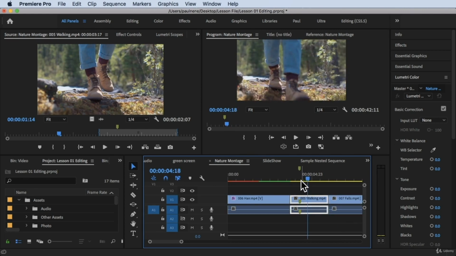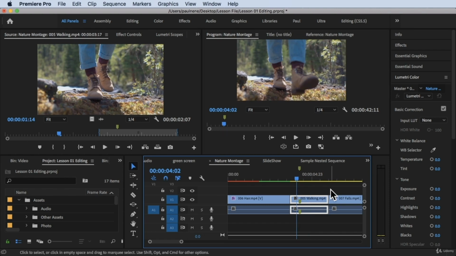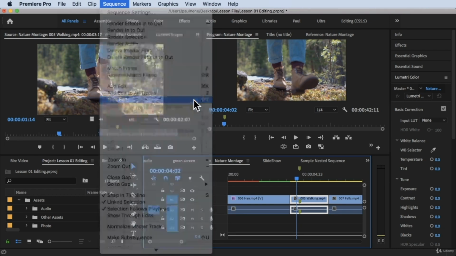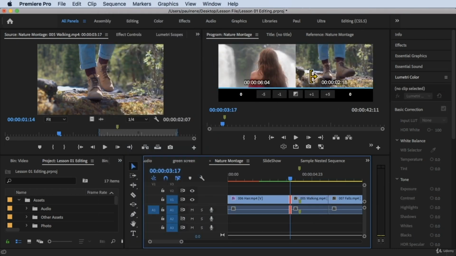Before we do that, we need to make sure that this function is enabled. To make sure that it is enabled, all you have to do is go to Sequence at the top, scroll down, and there will be Trim Edit, or there's an option which is Shift plus T. We're going to click on that, and now it's already enabled. Right here in our program monitor, we have the trim mode.